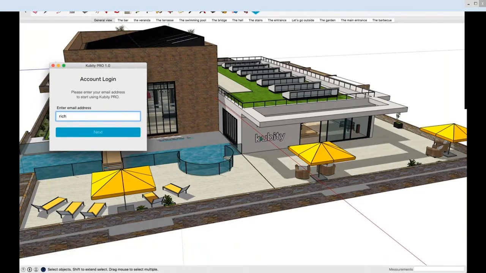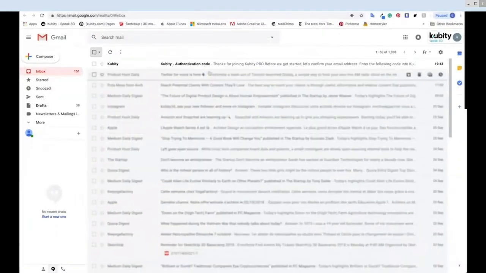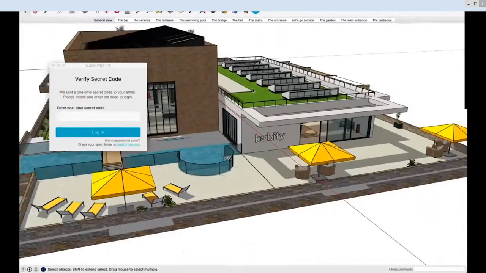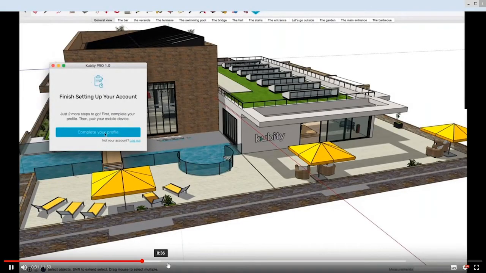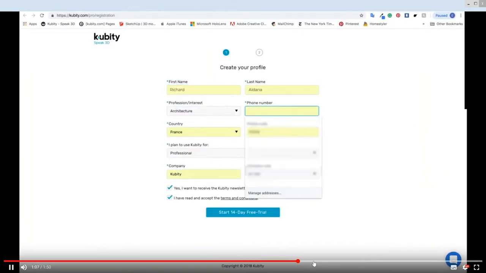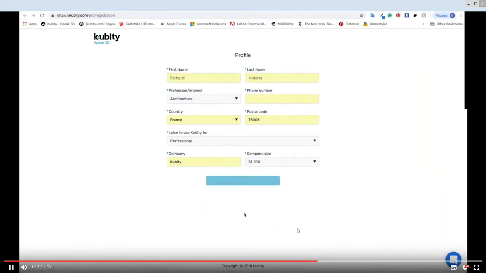It's very easy. So this is SketchUp, but you will see exactly the same in Revit. You just put your email address. You enter a one-time secret code that you have, that we will send you via email. This is it. You copy paste this code to your plugin, and then you complete your profile here, and you start a trial for 14 days.